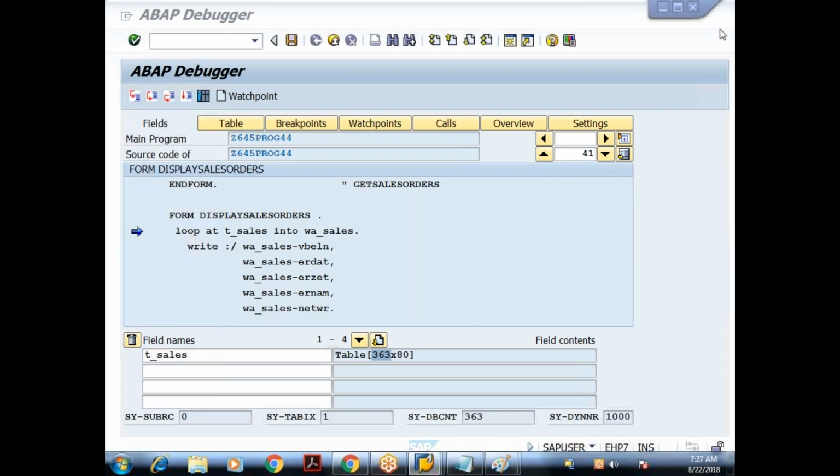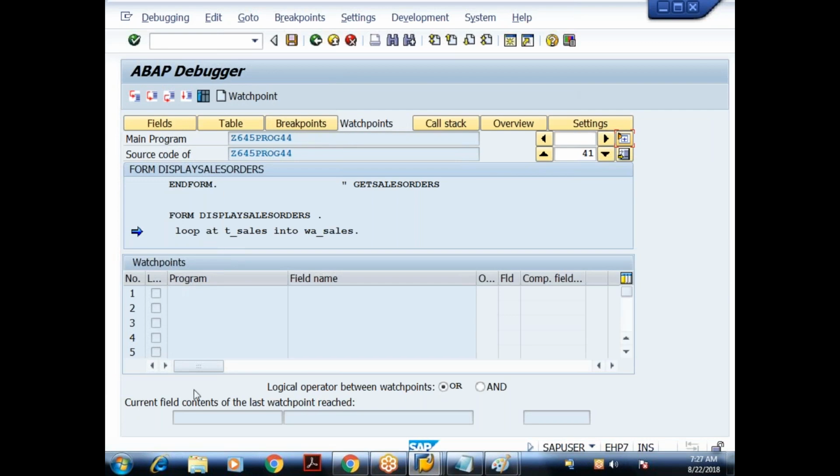So what will I do? I don't know which of the 363 records satisfies that condition, but I want to stop wherever the net value is 2200. I need to set something called a watch point. In the debugging screen we have a button for it, Watch point. So I'll click on watch point.